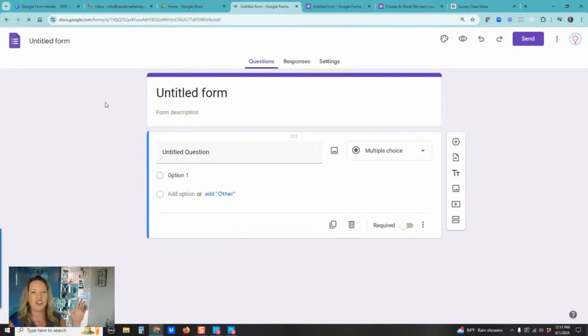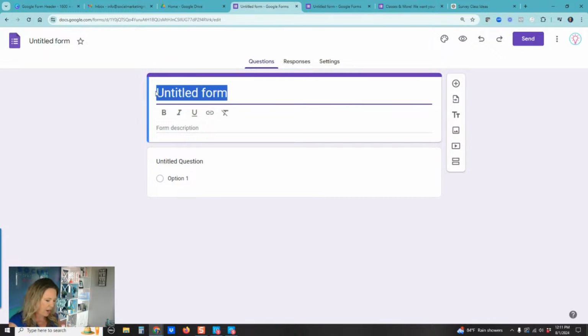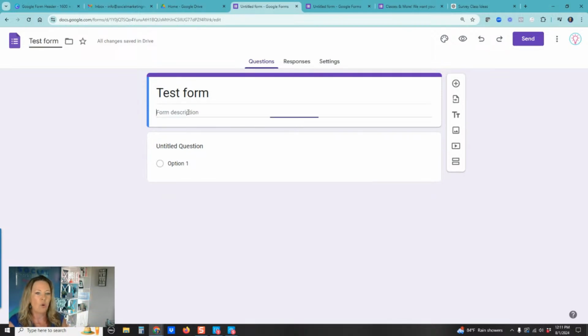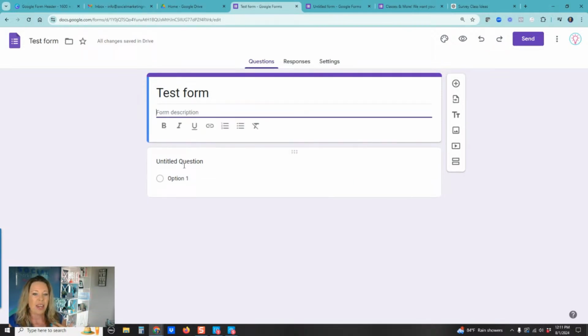So here is a generic form. I'm going to give it a title. So let's go in here, test form. And you'll see once I click over here, when you add that title, if I click over to the title up here, it will change to whatever mine is. What is this form description? Now is when you get to ask the different questions. And you can see, you can add images, videos, you can really get in depth with the form. But we're going to keep it simple so you can go play.